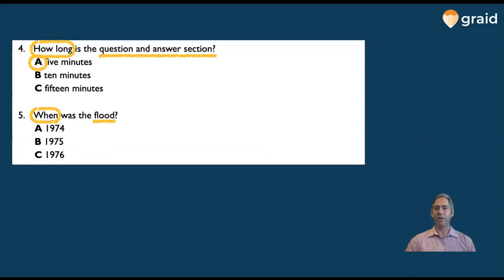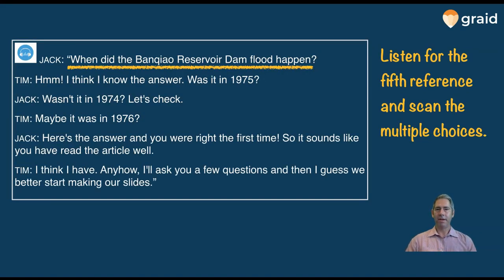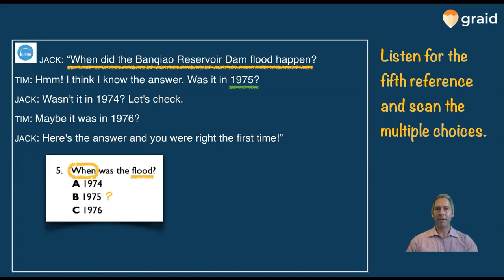Okay, the final question. When was the flood? So hopefully you heard a reference to flood, right? So here it is, underlined for you. Now this was a difficult one because you really have to comprehend what's being said. The first question Tim asks, "Was it in 1975?" We don't know if that's the correct answer. On the question paper, you might even want to put a question mark. Jack replies with another question: "Wasn't it in 1974?" Again, we can't be sure. Let's put a question mark. Another question: "Maybe it was in 1976."